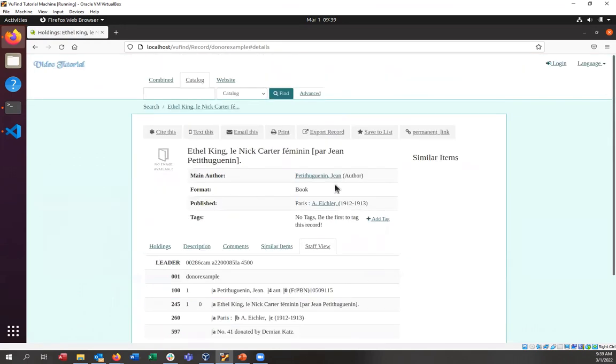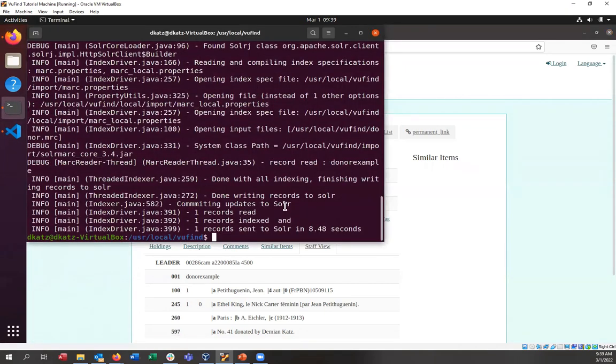But of course, we're not displaying our donor note up here in the core metadata like we want to, because we haven't done that customization yet. So let me show you how to add that. And this is going to require us to customize both the record driver and the record data formatter.